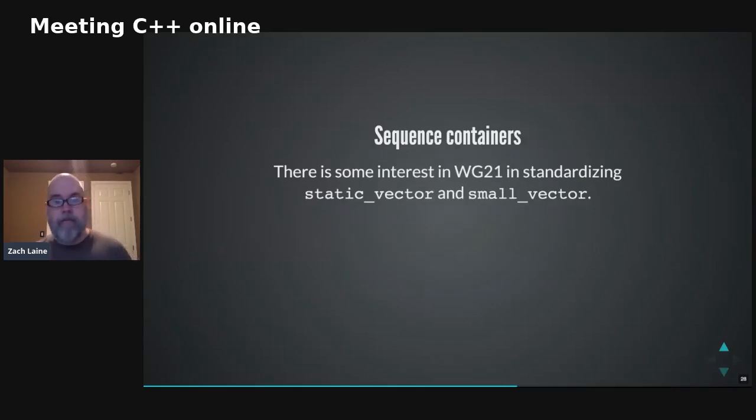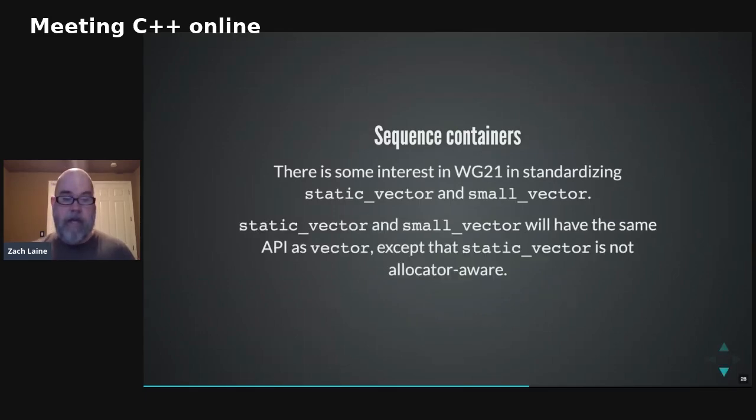Okay, so now let's talk about the other thing the library does, which is make it easier to write sequence containers. As an example, there's some interest in the standards committee in standardizing static_vector and small_vector. Static_vector is a vector where the capacity is entirely within the object, so it never goes to the heap. Whatever size buffer you're using, you pass a non-type template parameter N, that's the number of elements you can have in the buffer, and that's it. If you run out of space, you run out of space.